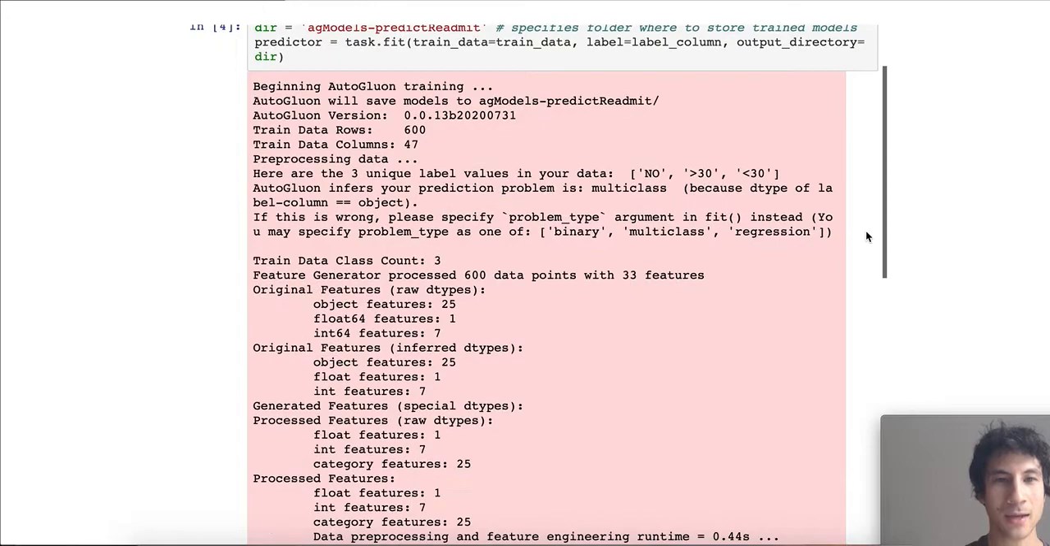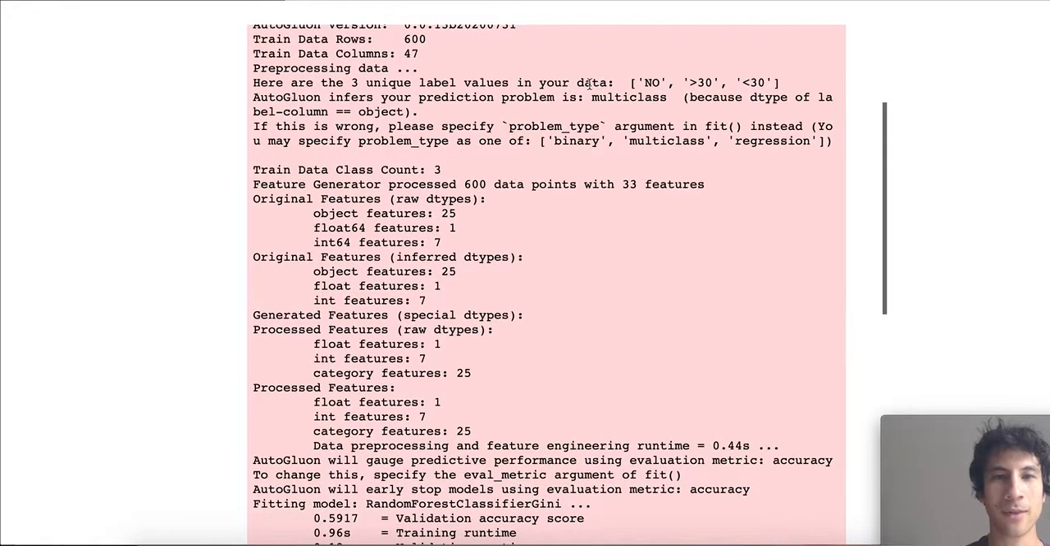Here we can see that it's starting training. It found there's 3 unique label values in the target column. It infers the prediction problem is a multi-class classification problem because there's these 3 unique values only.